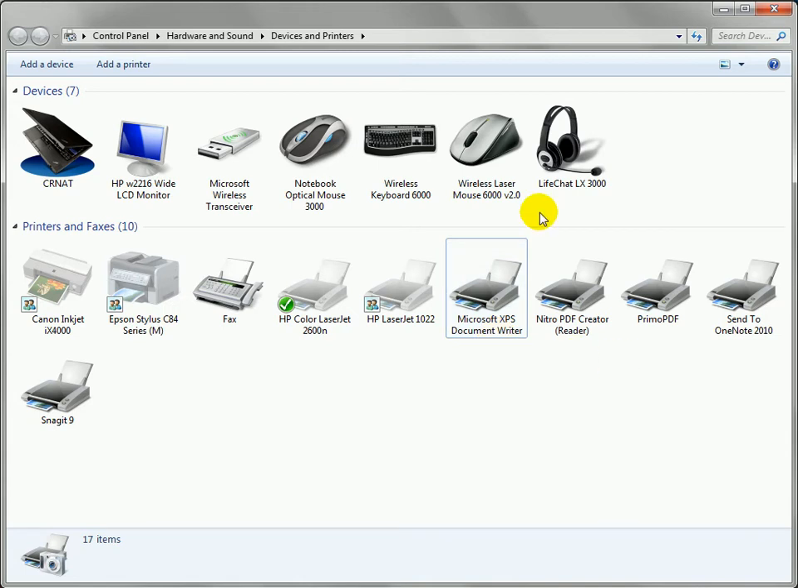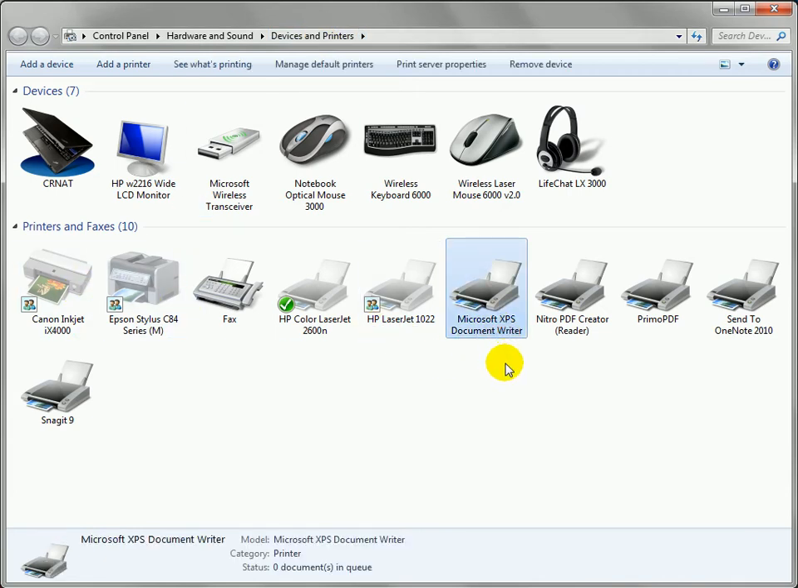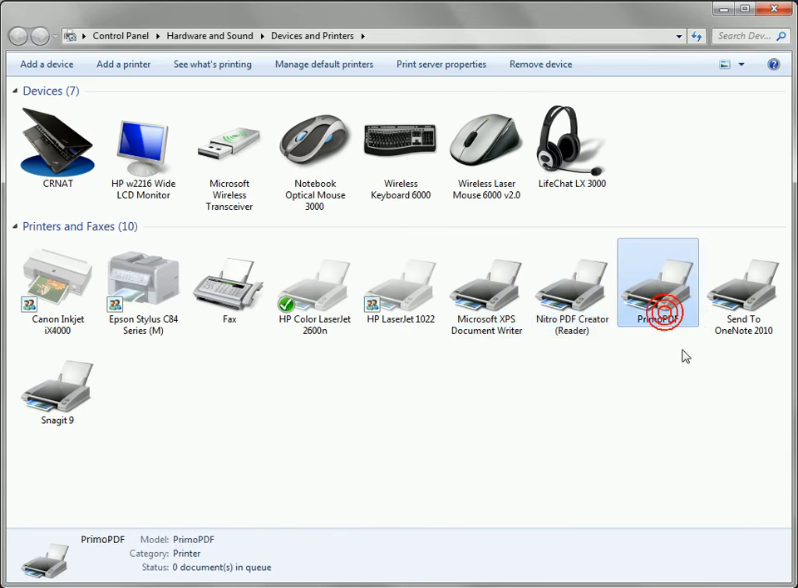And the way you do that is you go to your control panel and you go to devices and printers. And here we've got a list of the printers. And you'll see not only do I have Microsoft XPS Document Writer, but I have this Nitro PDF Creator and Primo PDF. These are both free software that you can pay a little money to get a premium version, but I just installed the trial versions for now.